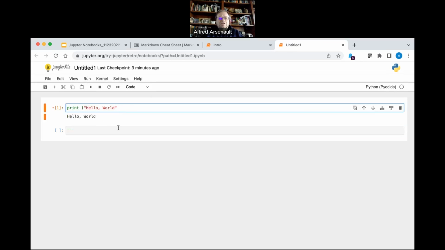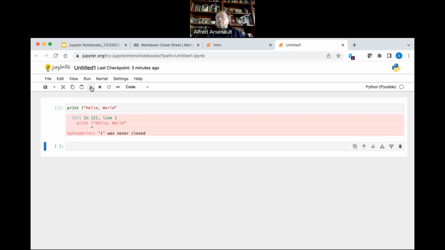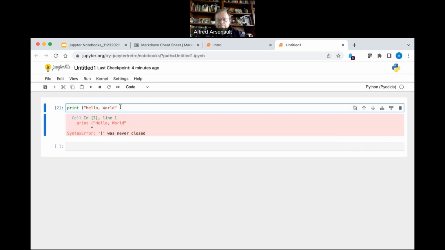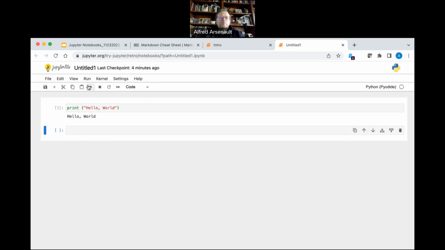So this is a syntax error in Python. This code cannot work. And I try to run the cell here. What I get is an error message. Sometimes useful, admittedly, sometimes not. The error message says there was never any closing parentheses. So if you run a cell and it doesn't work correctly, you're going to get an error message, and that's going to tell you to go back and fix that cell. We'll put our closing parentheses back. We'll run it and we see it works.